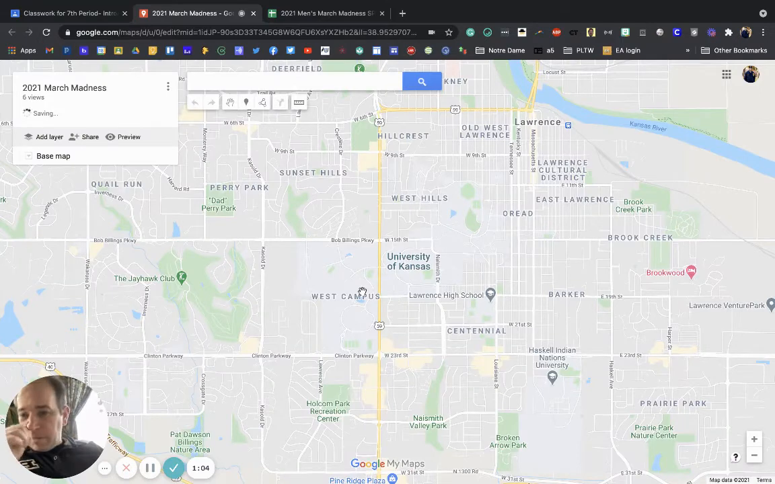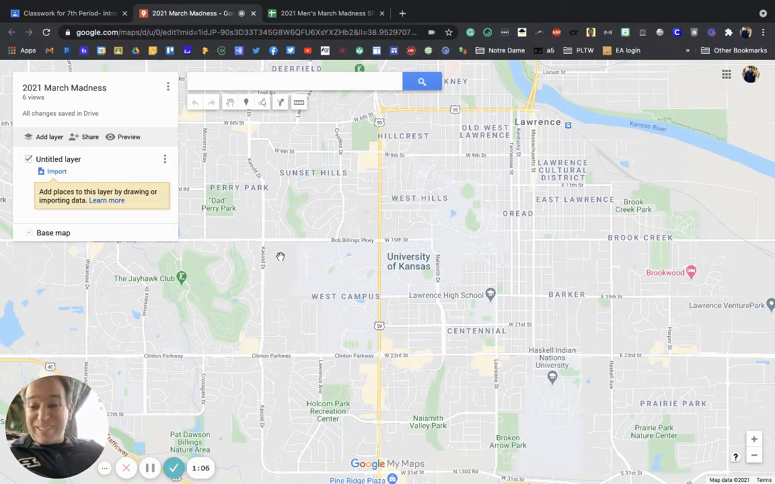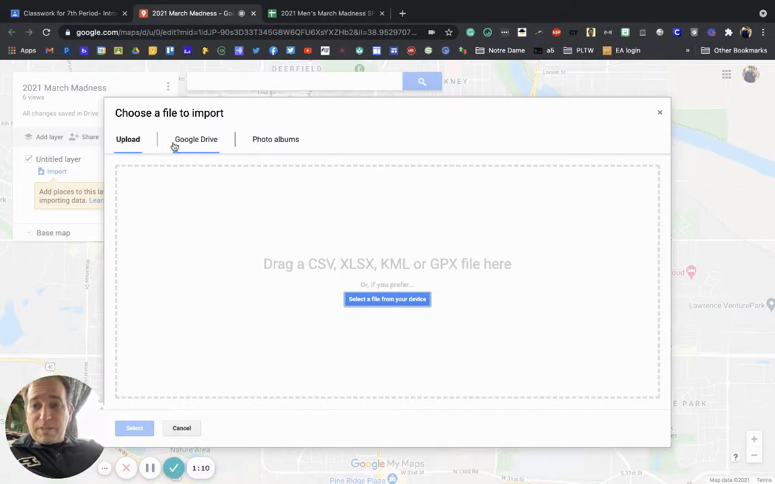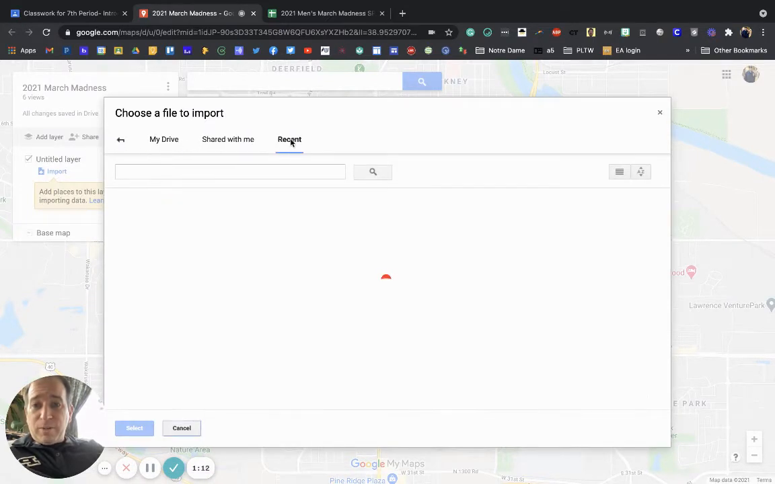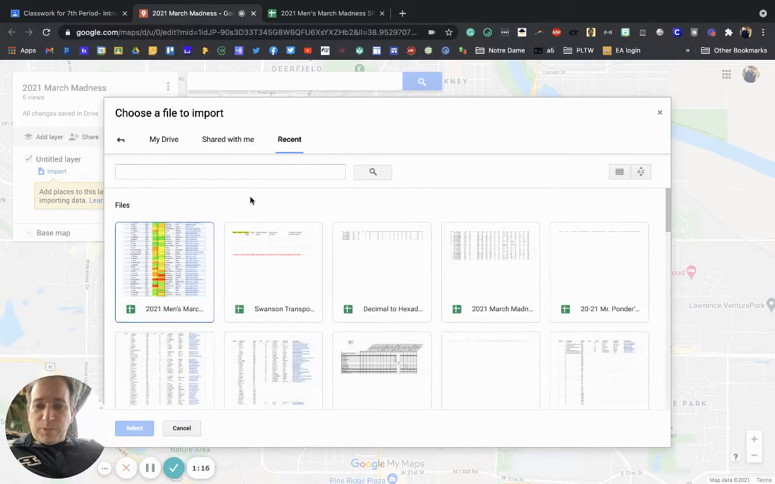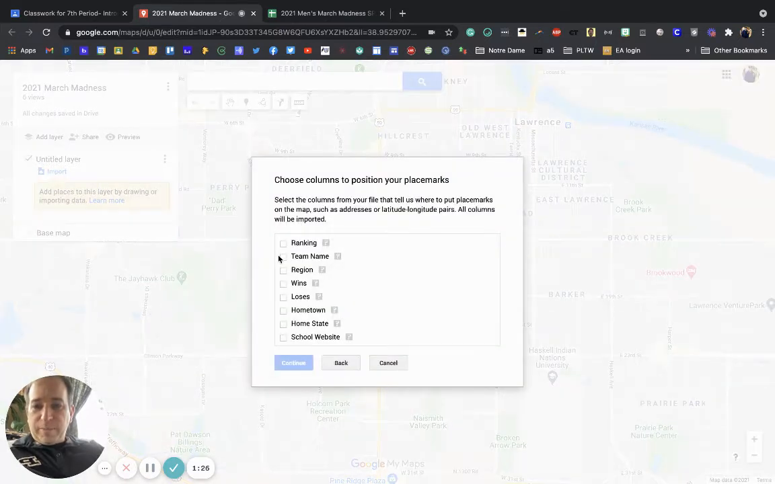So I'm going to delete here and I'm going to start over because this is what I think is the easier way. Go to import on this left side here, go to Google Drive, and it'll probably be in your recents. Since I'm recently working on this, you want to find the one that's titled, in my case, it's going to have SP on the end. Yours is probably going to have your last name on it. Double click on that. And we are going to choose the columns for the placemark. So we're going to go to team name, hometown, home state.